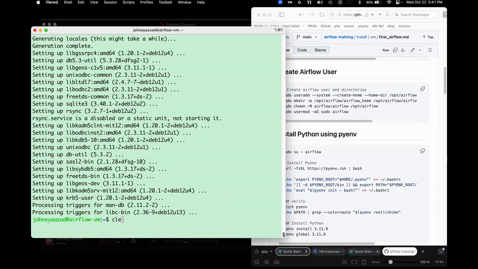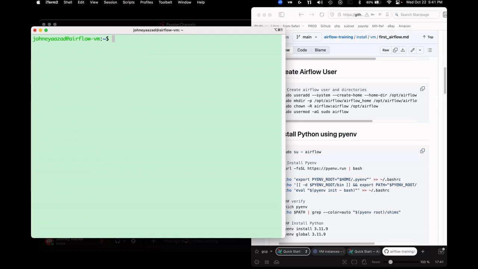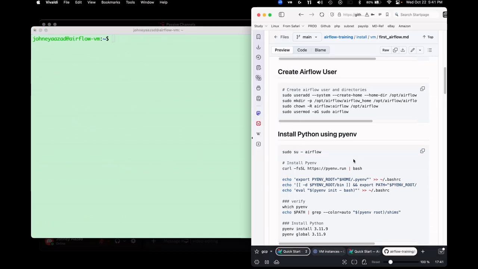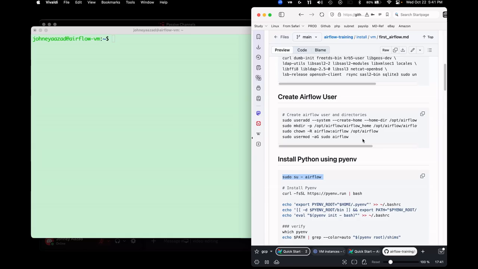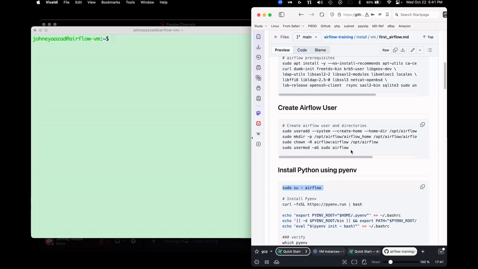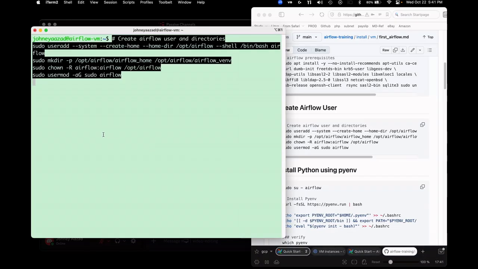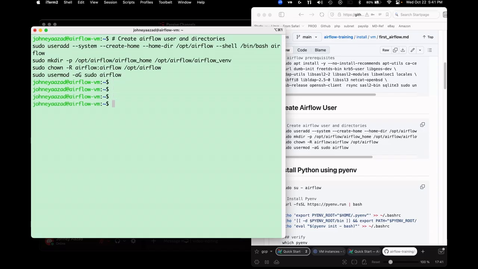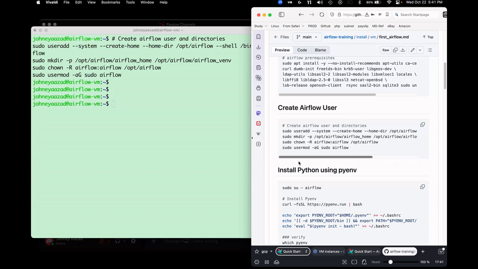Okay, now we are done with the OS prerequisites. If you're completely new to working with Linux, just remember one thing: you don't want to install anything on any machine as the super user. So that's why we're going to create an Airflow user for this Airflow installation. I highly recommend running these commands one at a time. The more you type, the more you get used to them.